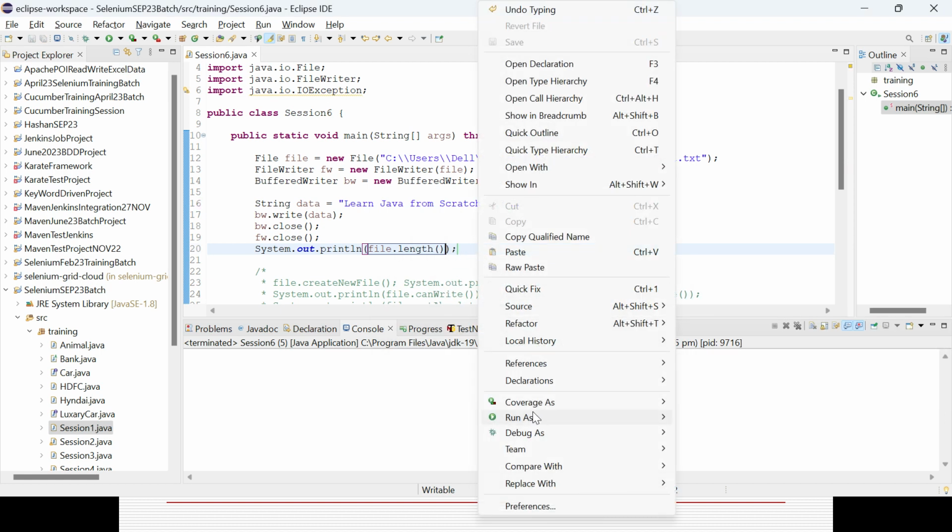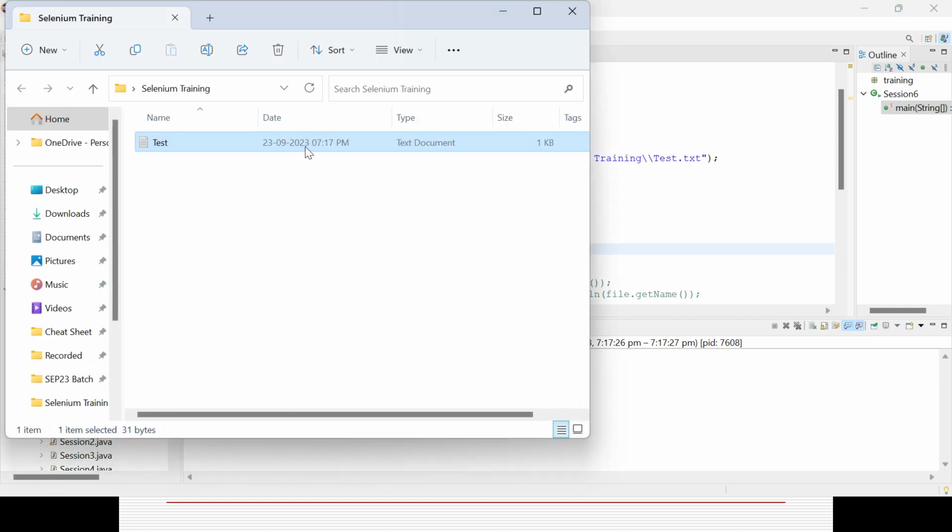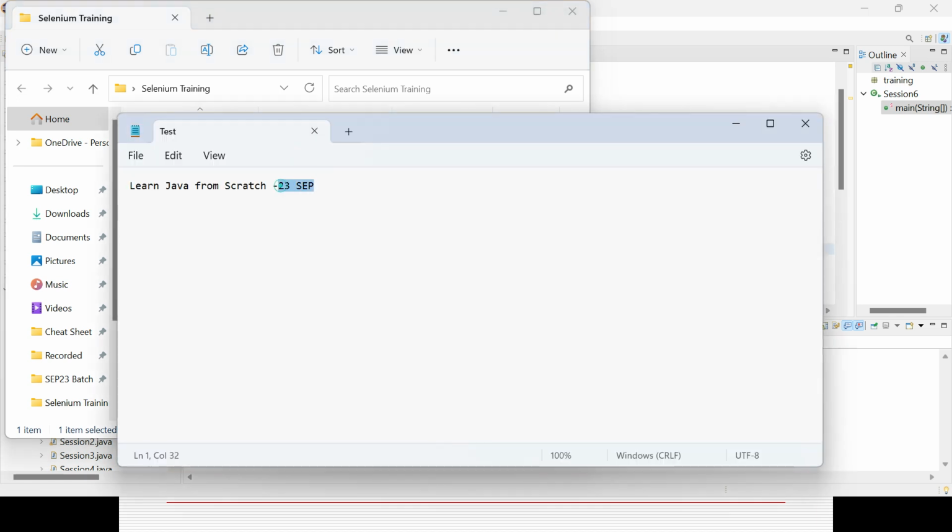Now it will be updated accordingly and it will give you the length here. It's 31 characters including space. Now you could see again it's updated: 7:17 p.m., and the 23rd September also updated to, it will be 31 characters, right?